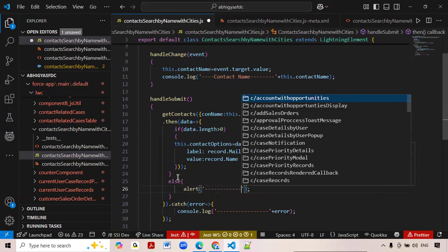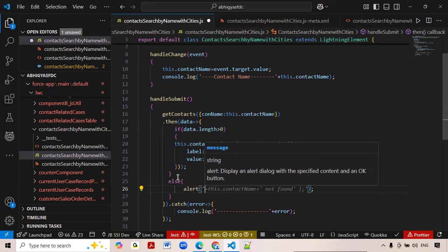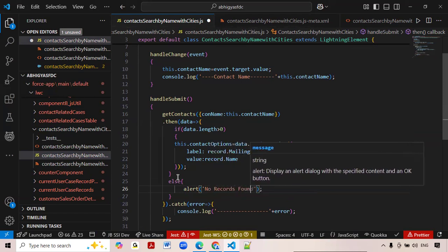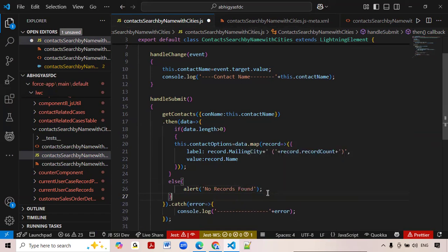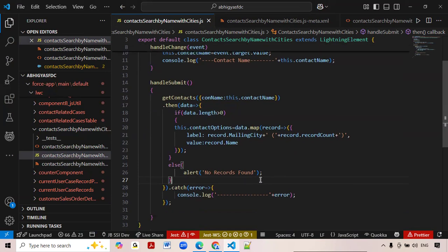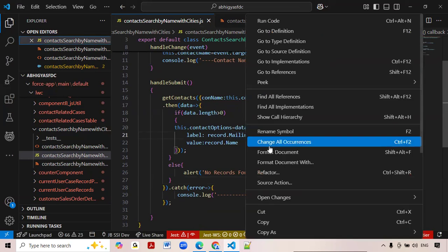So in this alert, instead of this, you can use show toast events. I'm not writing that much. So here, instead of this, you can write the show toast message: Records not found. Okay. So let's give the condition that length is greater than 0, then only we have to do this functionality. Otherwise we can just display no records found. Okay, let's save this up to here.